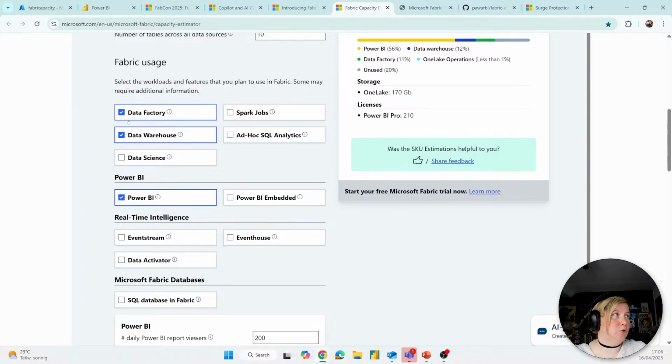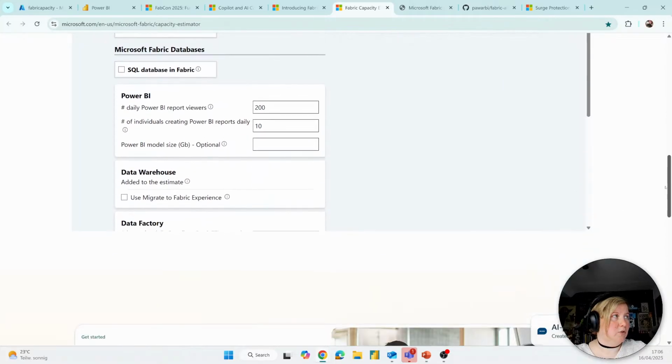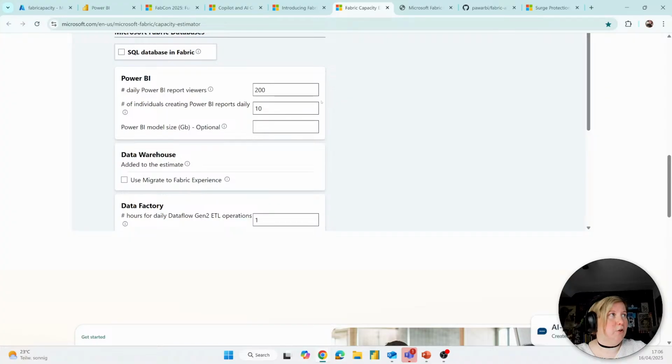Then you can say what you want. Do you want Data Factory? Do you want Spark jobs? Do you want data science? Maybe Power BI is already there. Then you can go down, and you see here some questions you can answer. It's like the Power BI estimator, so you have here also the Power BI viewers, the developers, and you can put in the model size.